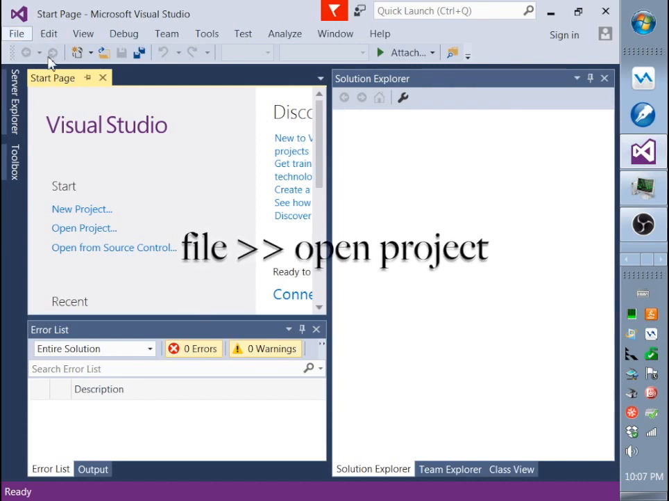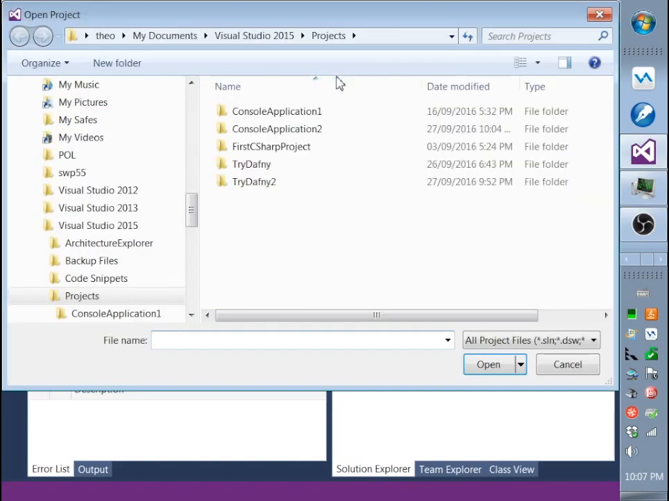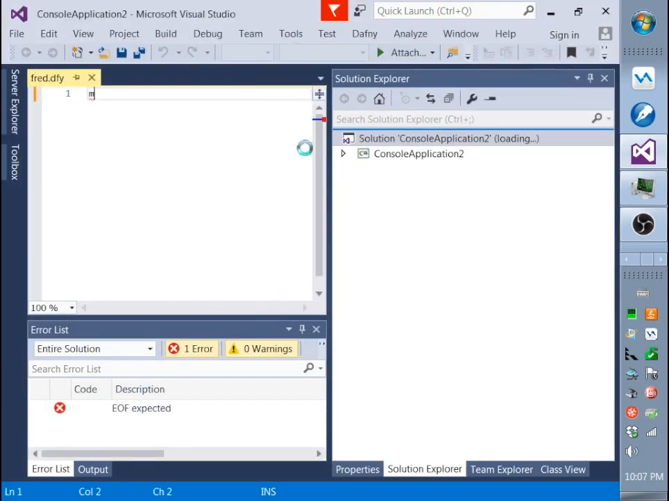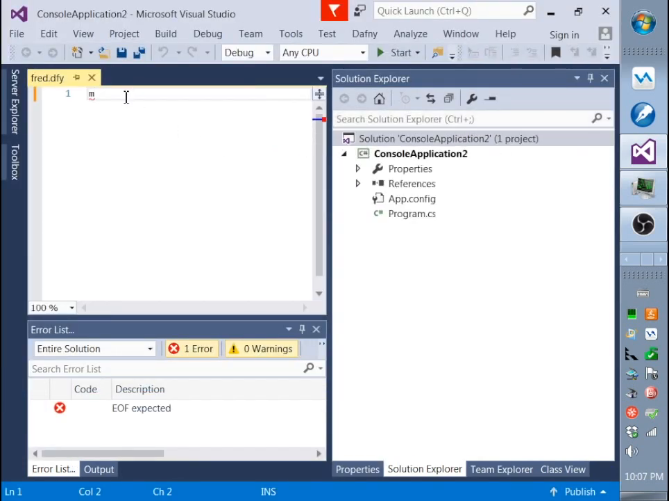And we'll reopen that project. That was console application 2. Reopen the solution, and here's our file, and you can see that the Dafny extension is now working because we have a red squiggle here that indicates that there's a syntax error in my Dafny program.